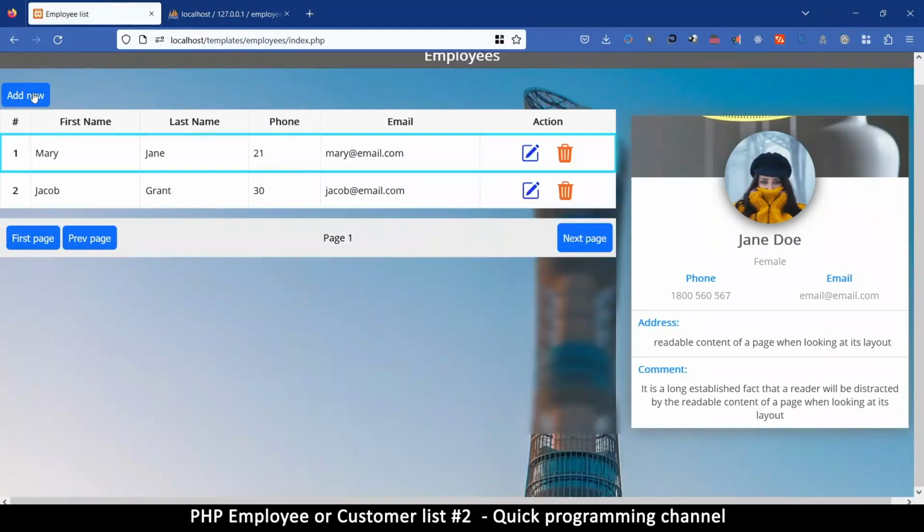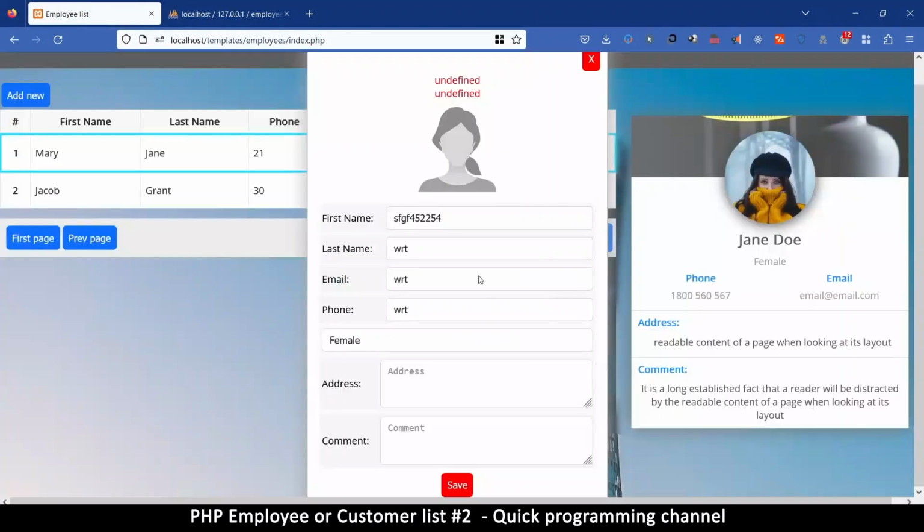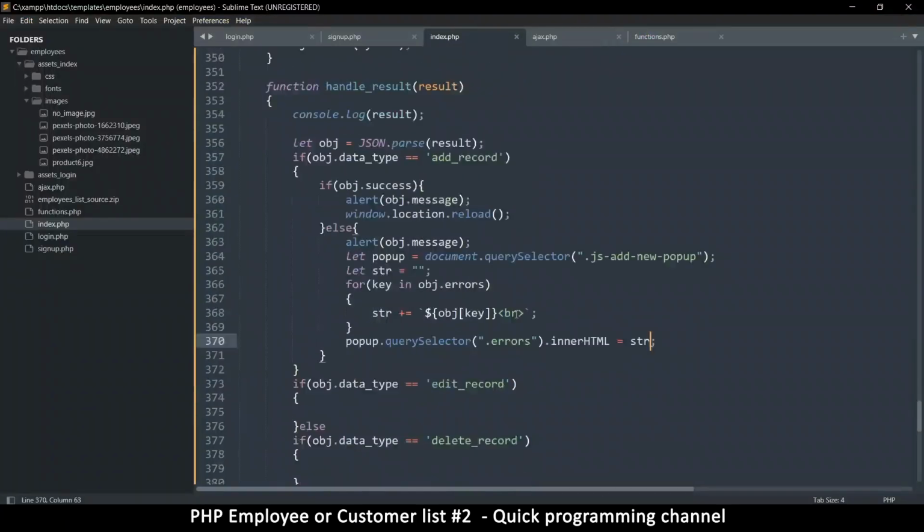So let me refresh, let's start again. Do that, save. Please fix the errors, and oh my god, undefined. What is going on here?